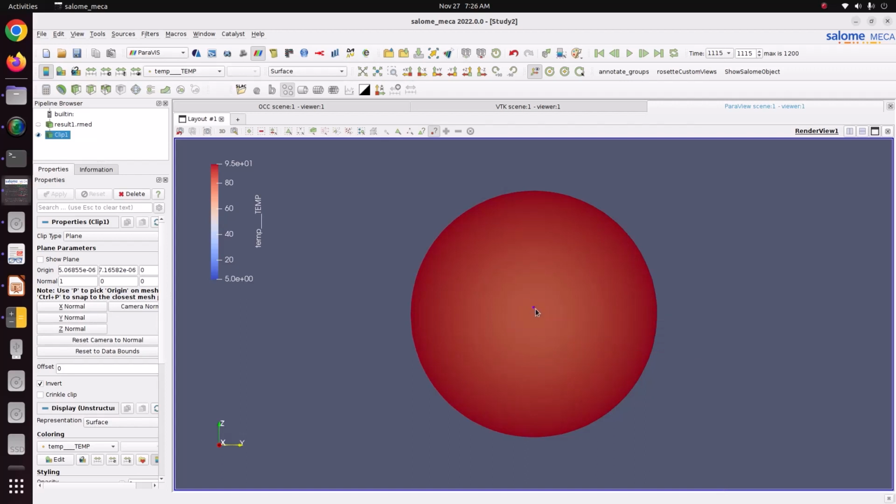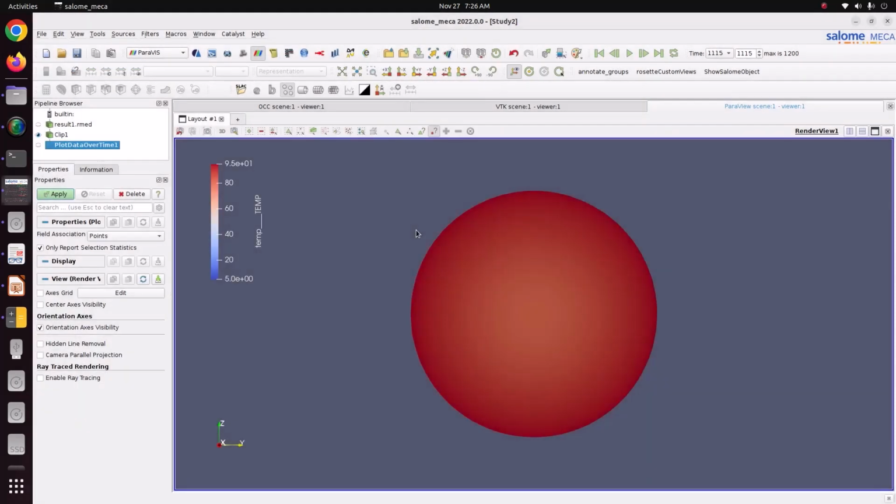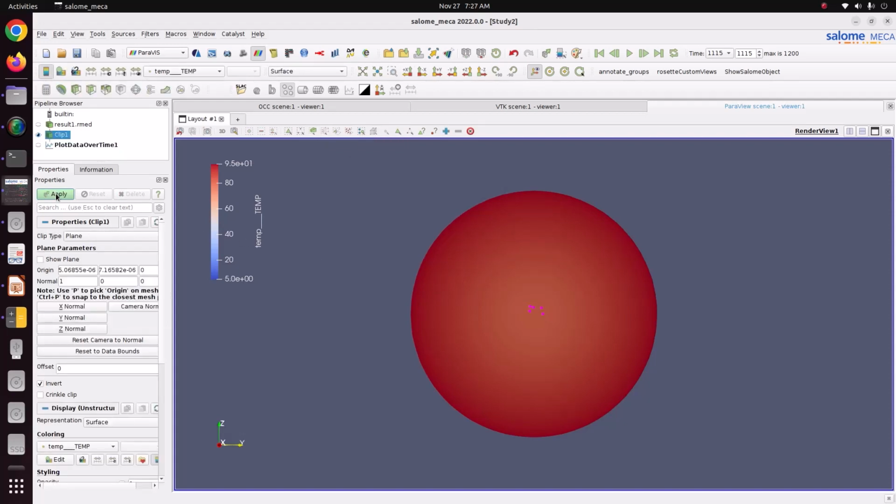Now we'll plot this temperature, how it is getting heated. Okay, so just go to filter, search, there is an option called plot. Now we need to choose plot data over time. Just enter it. Now select the midpoint. Instead of over point, just go for a selection option. Select the point. So I selected this point, just apply it.